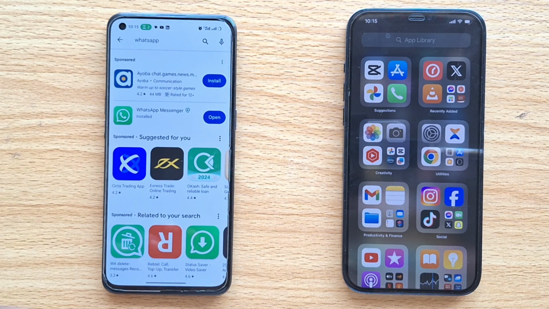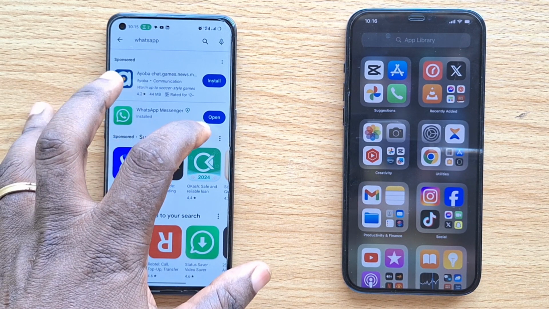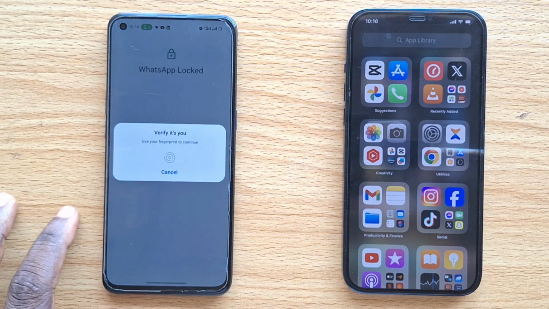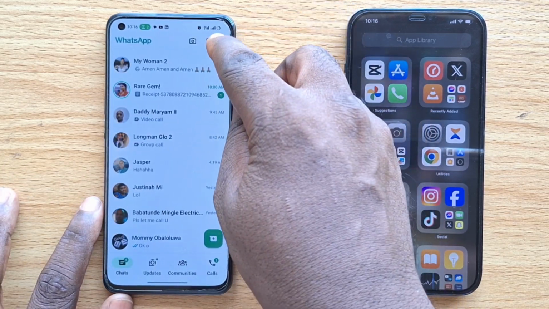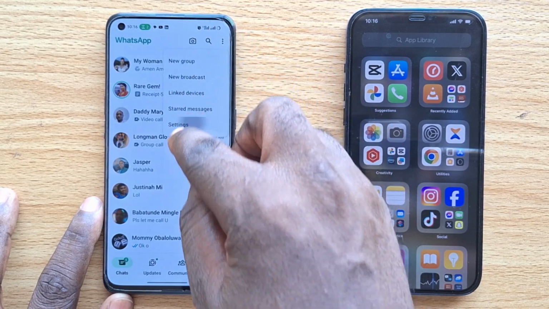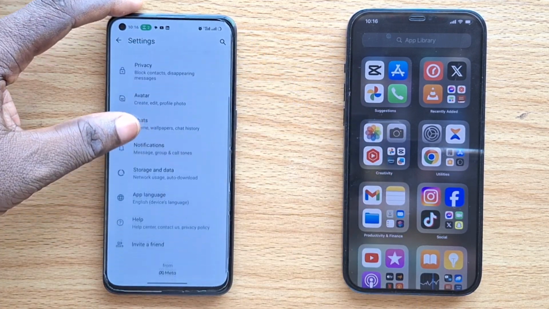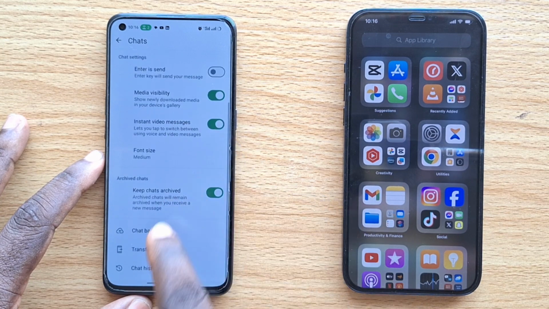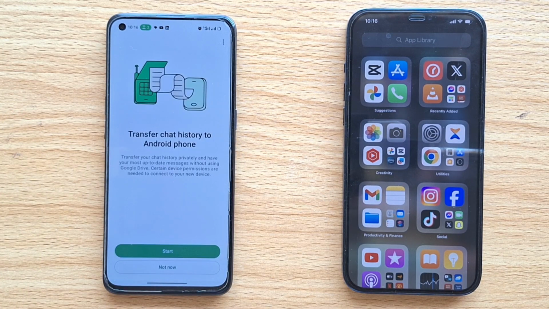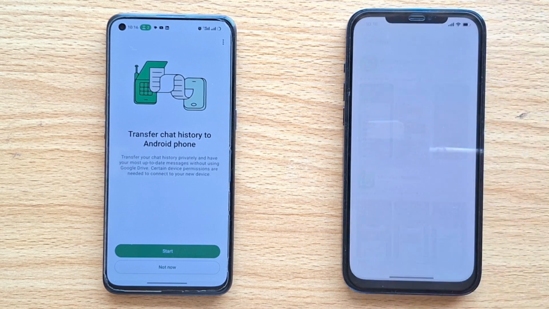Now, once you've updated your WhatsApp Messenger app on your Android phone, tap on the open button, unlock it if you see a lock code, then tap on the profile icon at the top right and tap on settings. Once you click on settings, scroll down until you get to chat, select chat, and then scroll down again and tap transfer chat. Once you're on the page that asks you to transfer chat history to either Android phone or iPhone, then go to your iPhone and go to App Store.